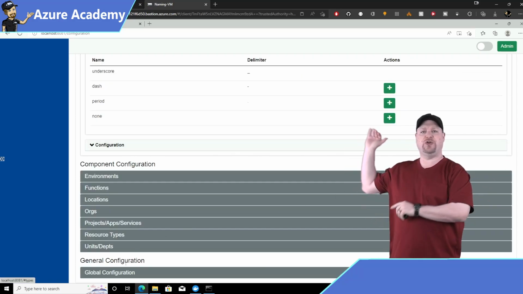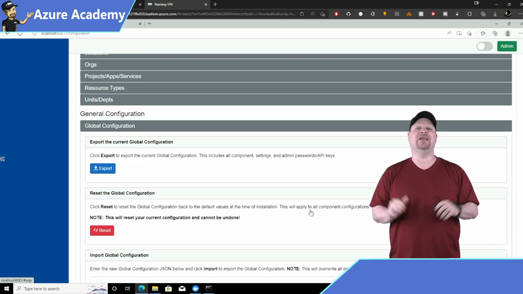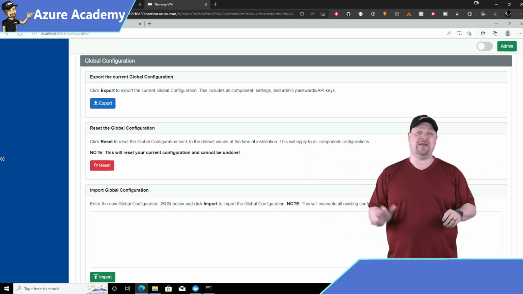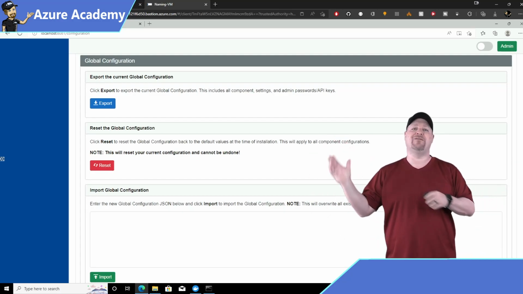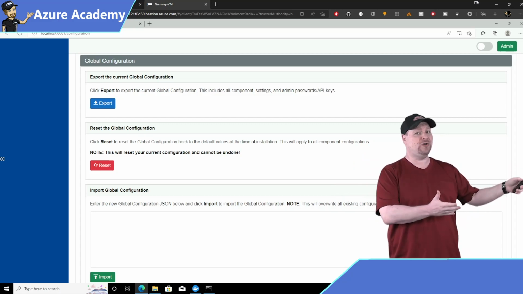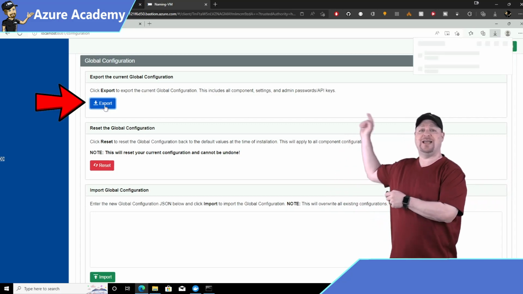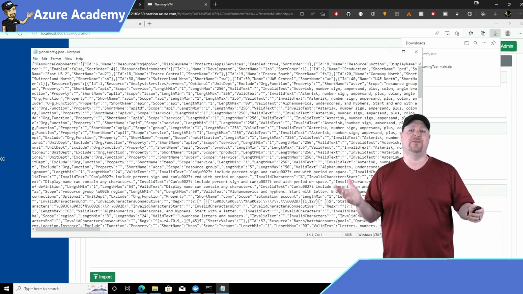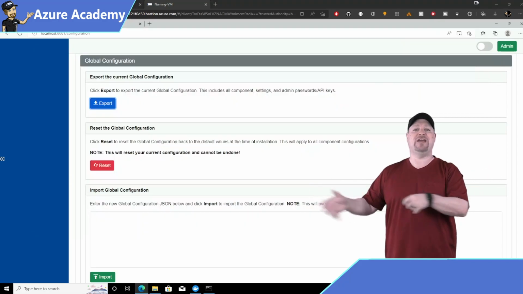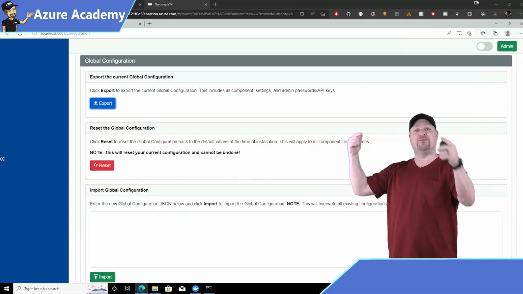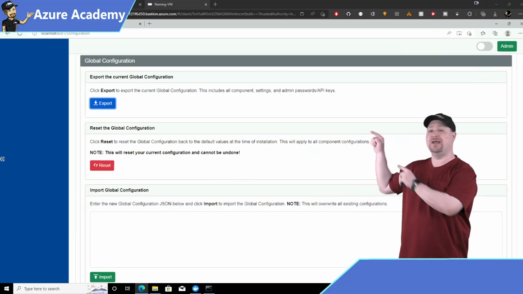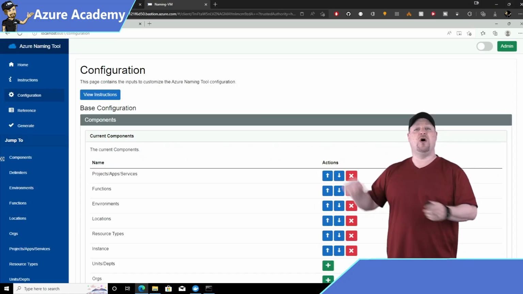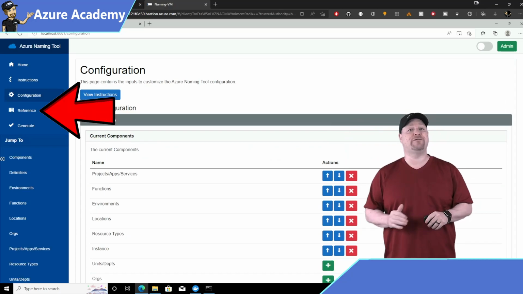And the last part I'll show you in this section is down at the bottom, the global configuration. Here you can back up the entire naming tool. And it's always a good practice to have a backup in case something goes wrong with your volume or with your container. Just click the export button here, and that'll download a very large JSON file. Just put that somewhere safe, and if you have to rebuild the naming tool, you just come right back here to Global Configuration, click that import button, give it your JSON, and you're back in business. Over on the left, let's take a quick look at the reference page.